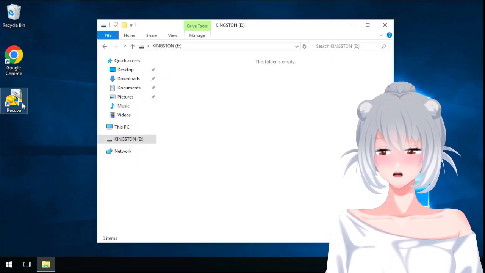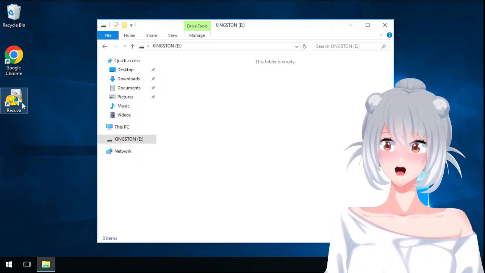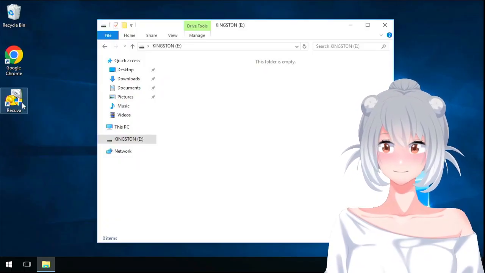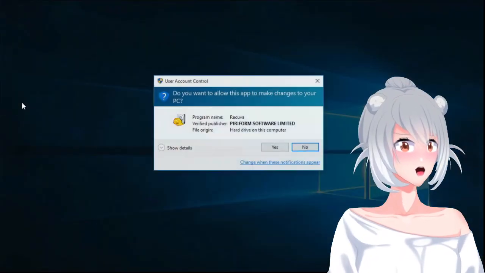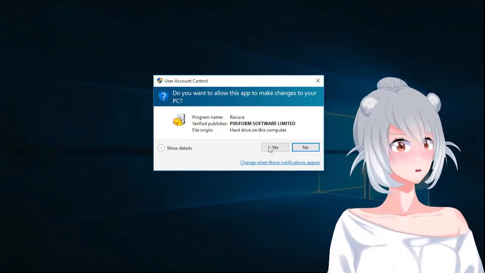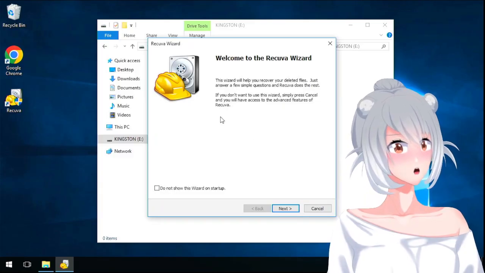What Recuva does is it doesn't look at those identifiers. It doesn't check to see whether this block of memory can be overwritten. Instead it looks directly at what is on that block. So you open it up. Of course, I get hit with this User Account Control. Okay. So welcome to Recuva.